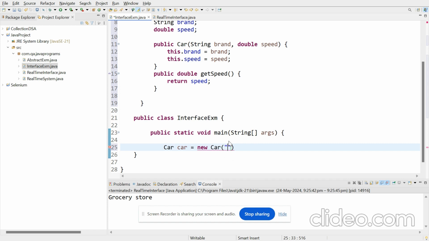You can take any brand, so let me just take Toyota. It would be easier because I'm not aware of car brands, so you can take anything. As it is a double, I have passed the parameters related to the brand as well as the speed, kilometer per hour. So how much speed it will give.